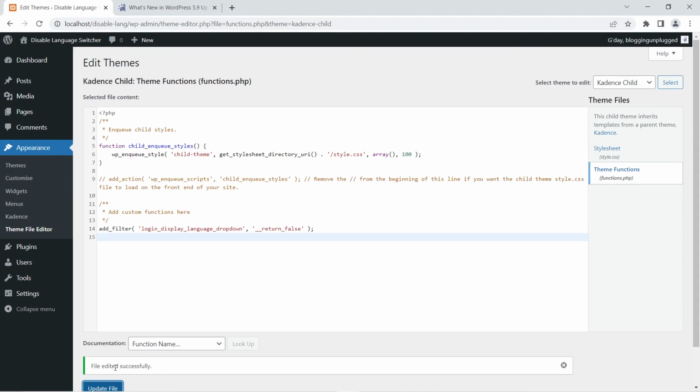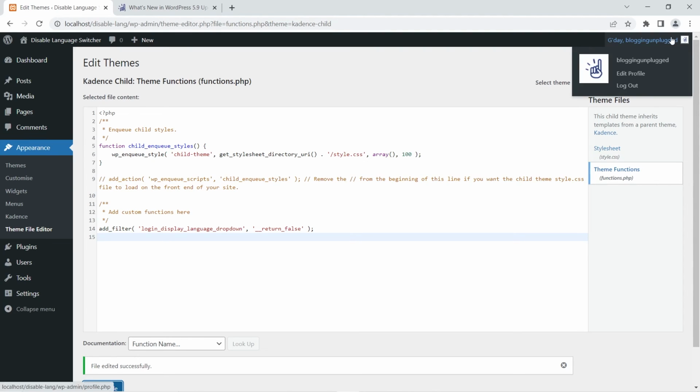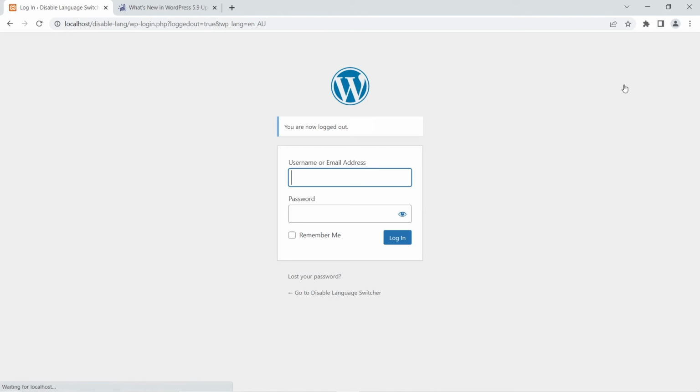It clearly states that. Now what I'm going to do is I'm going to log out and you will see the language switcher no longer exists on the login page. To log out, let's just click this, and there you see the language switcher no longer is there on the WordPress login page. Now again, this method is for the more advanced users.